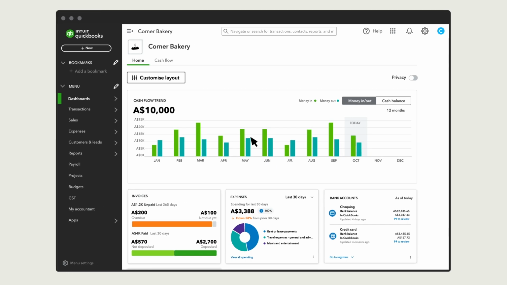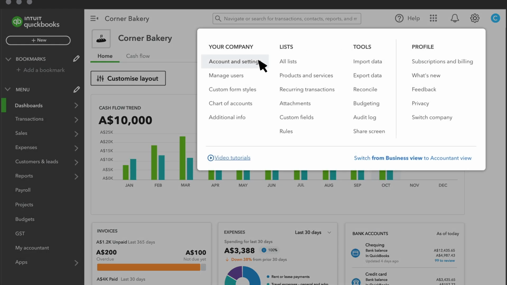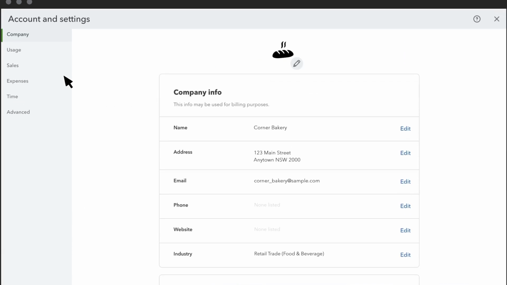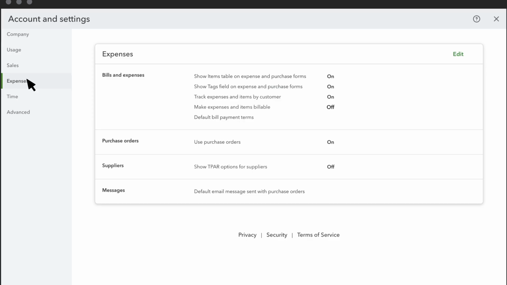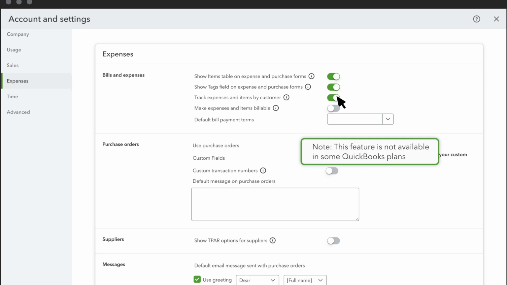First, make sure you have Billable Expenses turned on. Go to Settings and Account Settings, then select Expenses. Select the Bills and Expenses section. Make sure that Track Expenses and Items by Customer is turned on. Note that this feature is not available in some QuickBooks plans.